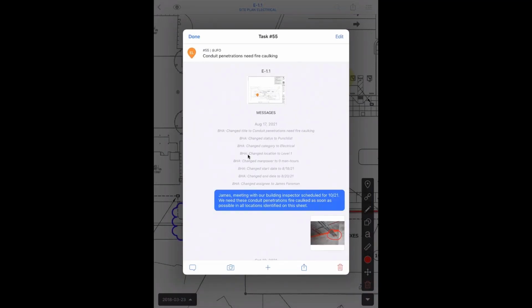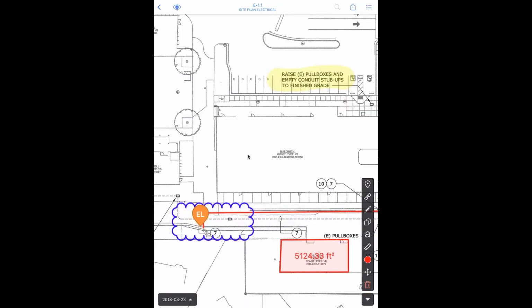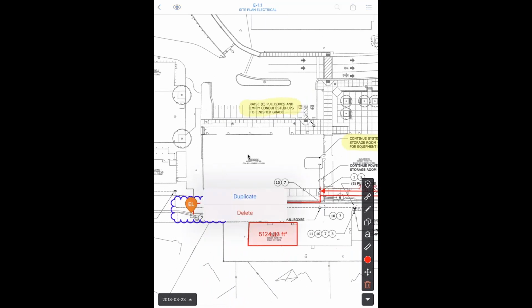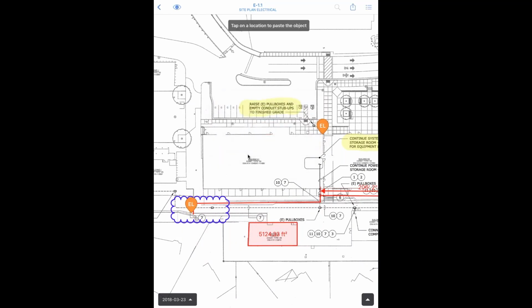And say that this same issue exists in multiple parts of the project. So you'd actually be able to select these pins, duplicate them, and put them on different parts of the job. That way it's just notifying the superintendent all the areas where this conduit needs fire caulking.